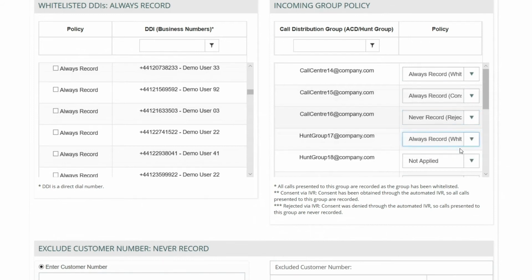You have it set to consent via IVR. Consent has been obtained through the IVR, so all calls presented to this group are recorded. Rejected via IVR. Consent was denied through IVR, so calls presented to this group are never recorded. Each of these can be selected and applied.